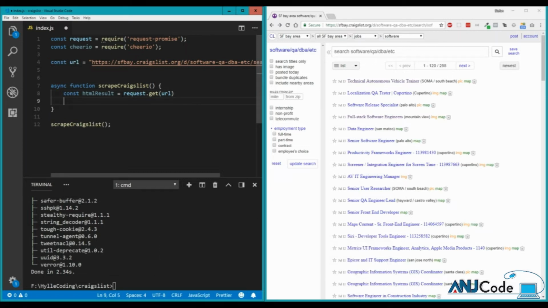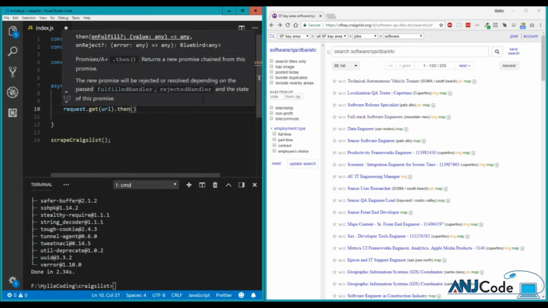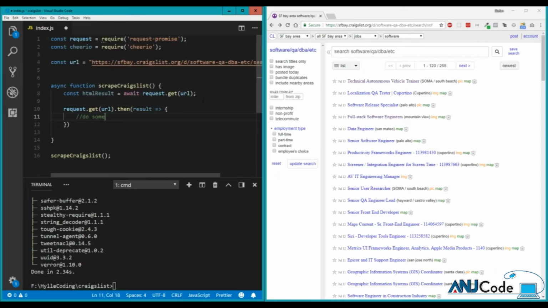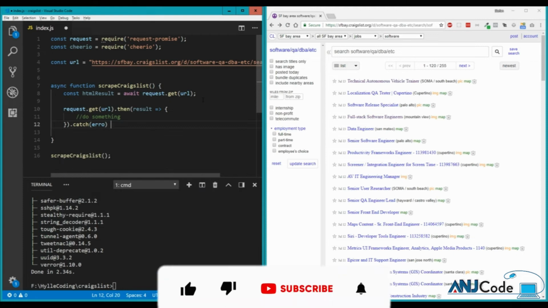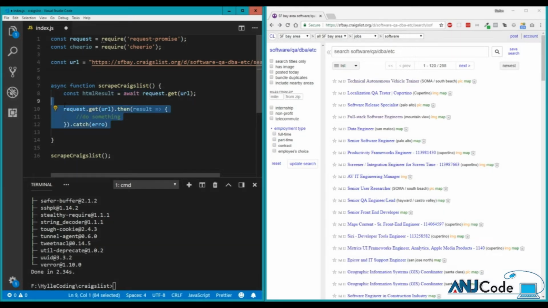And then we can use the await keyword to wait for this request to finish. And then we can do something with the HTML result. Like the old-fashioned way to do it would be using something like request.get URL and then do something with the result. And maybe have a catch clause here. But I think that using the await keyword in the new version of JavaScript is a lot cleaner than having the chain of then clauses and so on. So that was just a short intro to await in case you're not used to that.